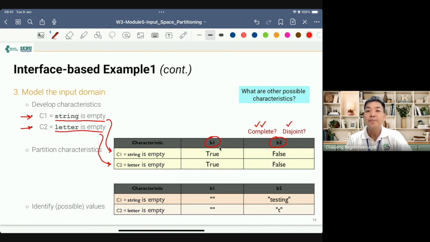And for C2, we again follow similar logic. If a letter is an empty letter and you have another block of non-empty letter, if we combine them, we would get the whole value of the letter back. So this also satisfies the disjointness property. So that is the second step. We partition the characteristic and then we check for completeness and disjointness.